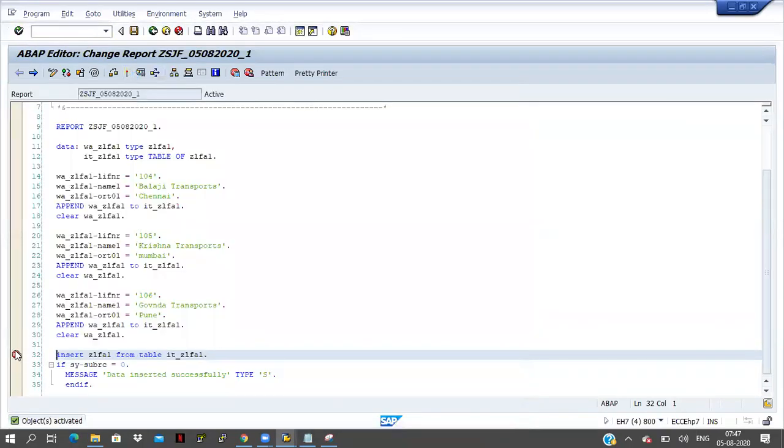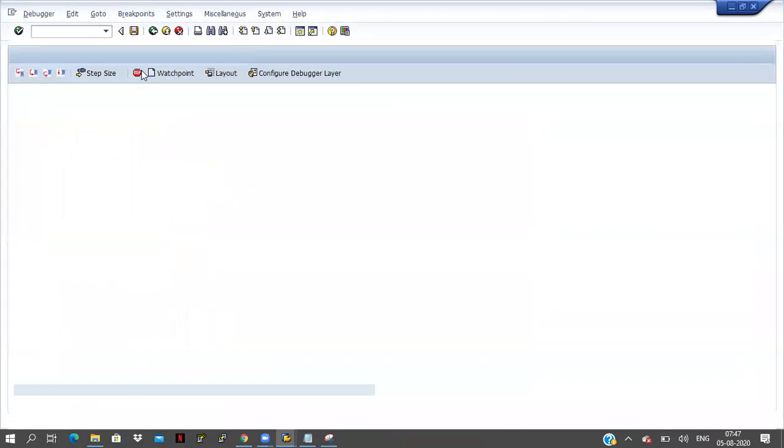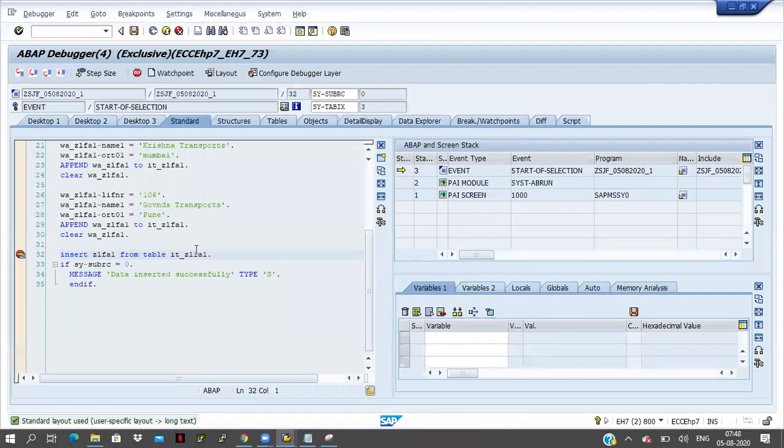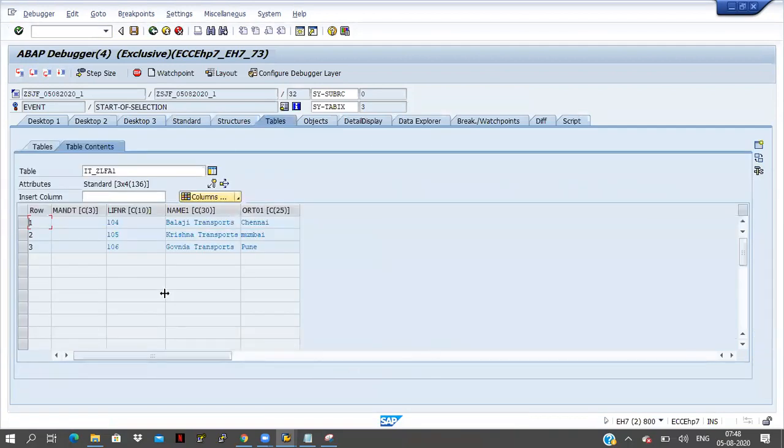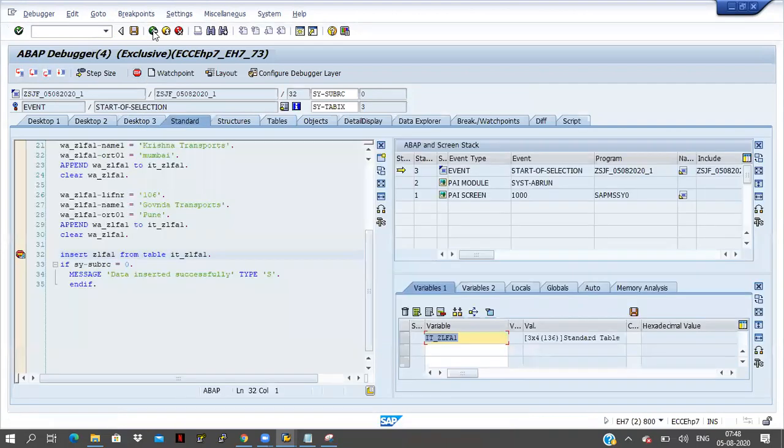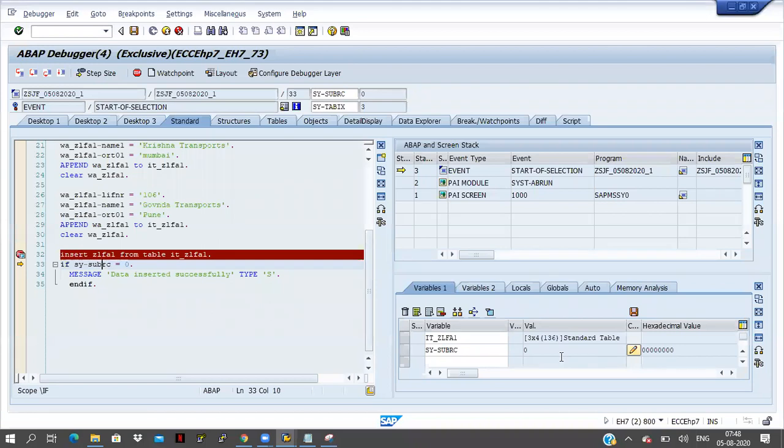And execute it. In it_zlfa1, how many records are available? 3 records are available, right? So just double click on this one. 104, 105, 106 is coming. Now click on the back button. I am clicking on the F5 button. You can see here the sy-subrc value is 0. Sy-subrc value 0 means the above line is executed successfully.